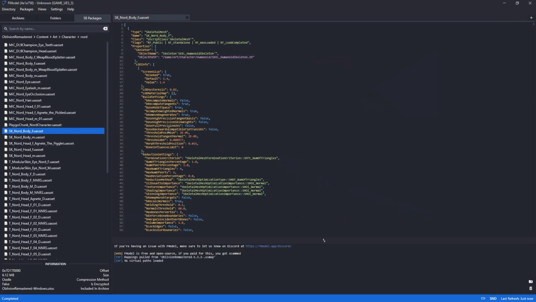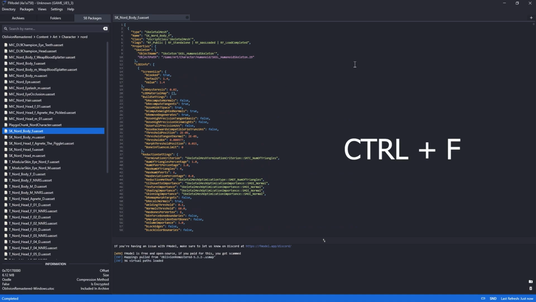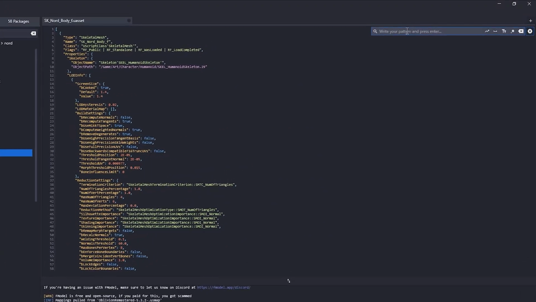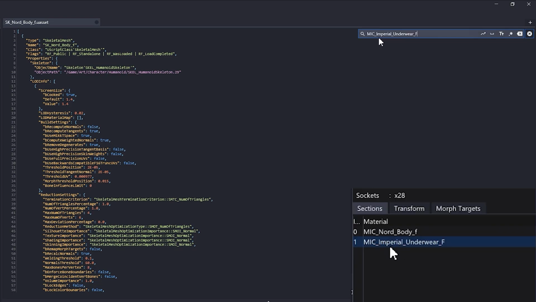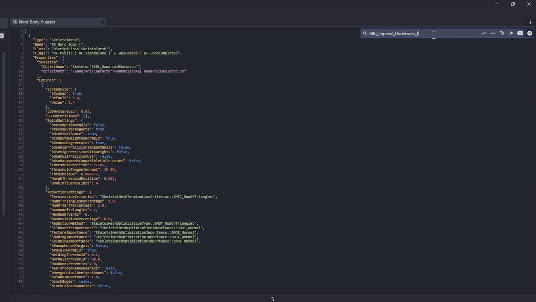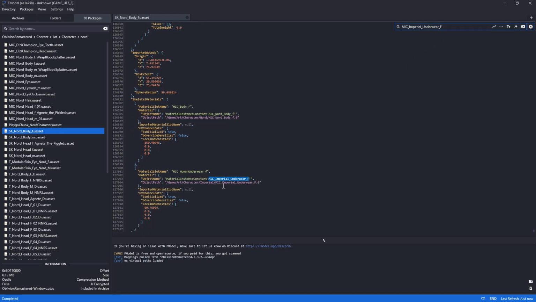Simple. In FModel, once you have your model open, look at the right-hand side. This is where all the data info shows up for that opened file. Click anywhere on this screen, then press Ctrl+F to bring up the search bar. Now, type in the name of the missing material. Type whatever you're trying to find. For me, it's MIC_Imperial_Underwear_F. And hit enter. Boom, FModel finds it instantly.